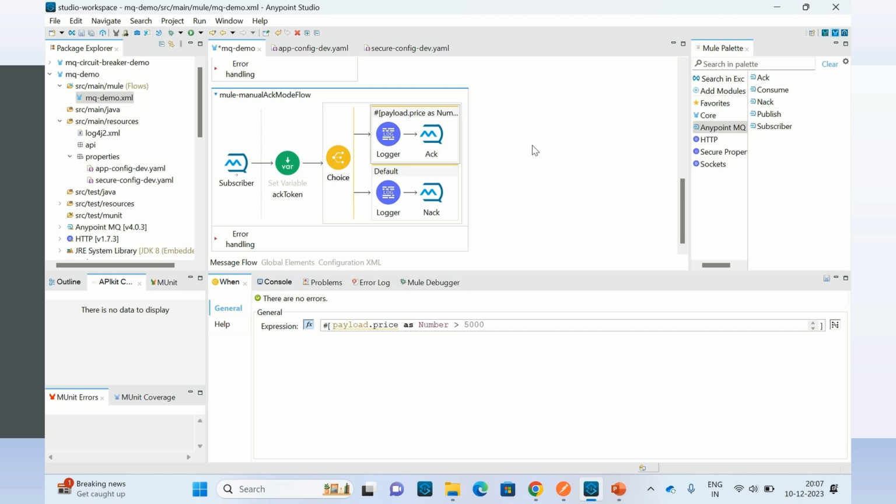In a real situation, usually we invoke the service or try to connect to database, and then we are not able to connect to that service, or service is not available or times out, or we are not able to connect to database. In those cases, we send the no acknowledgement. But just to complete the demo, I'm just using this payload.price attribute, and I'm saying if it is more than 5,000, I need to send acknowledgement. Otherwise, it will send NACK, no acknowledgement.